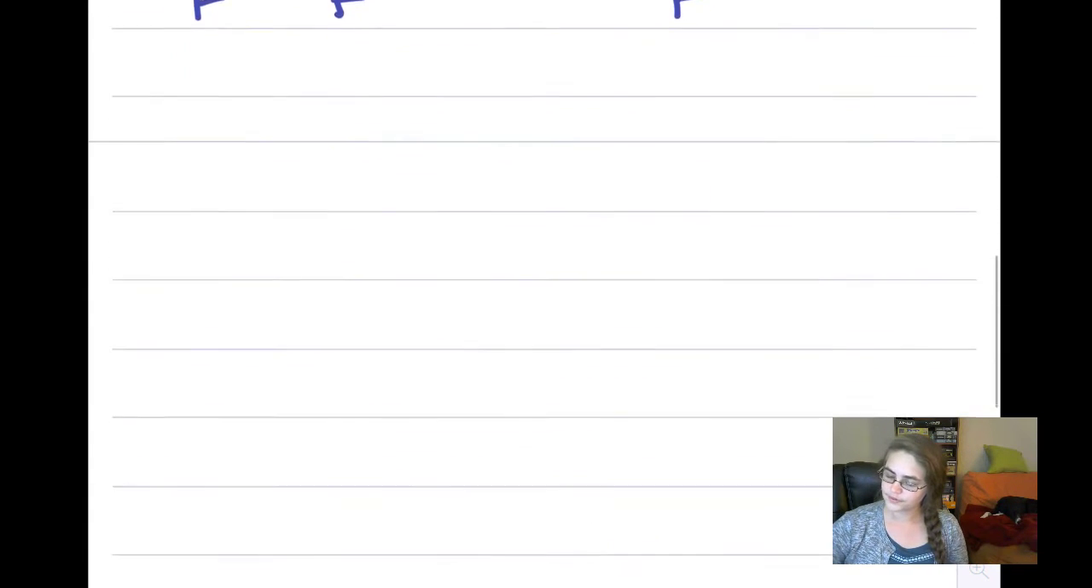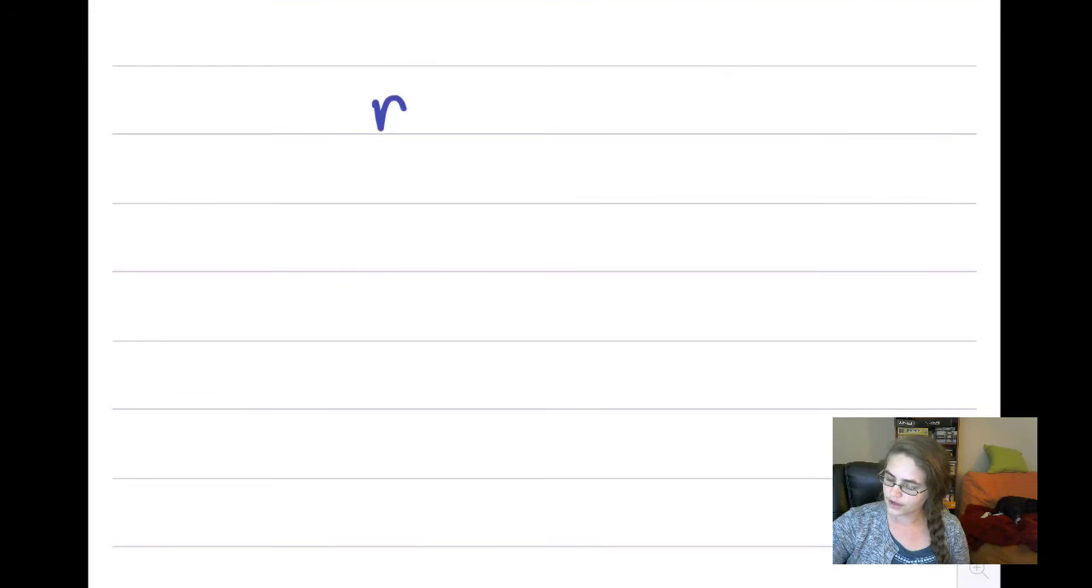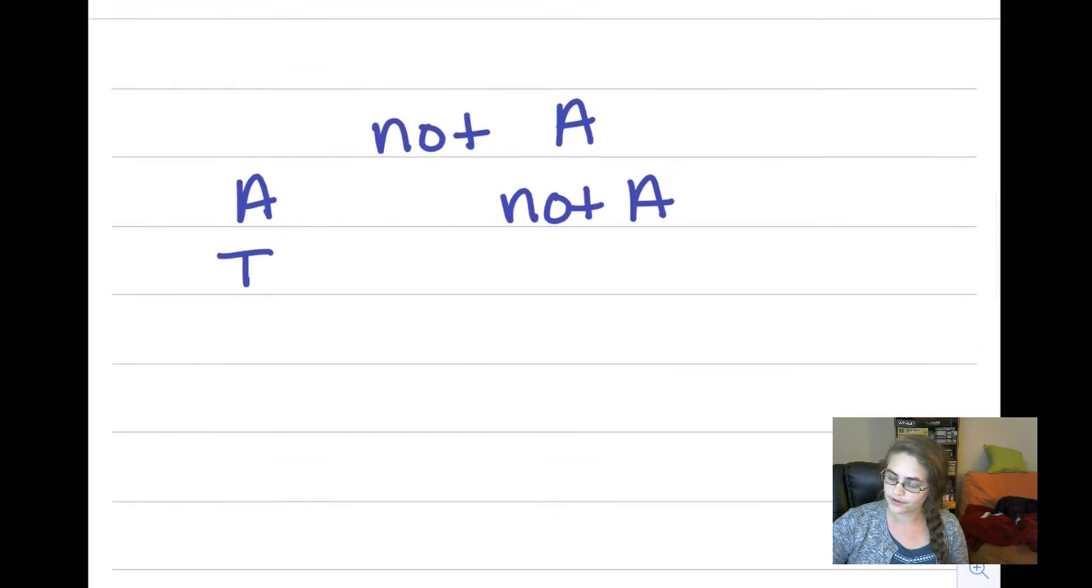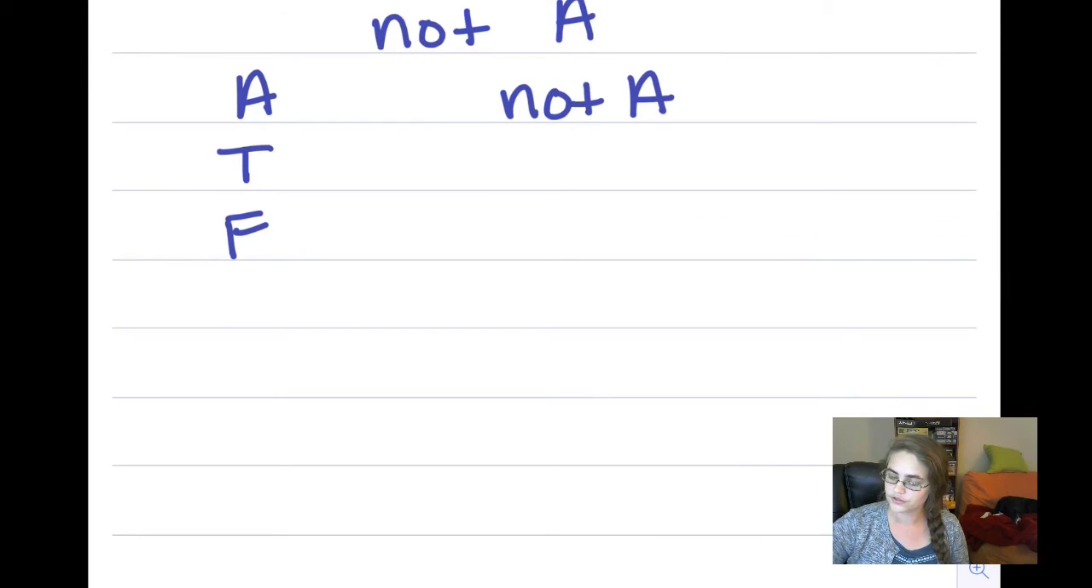The NOT table, so if we had NOT A, in this case we only have one input, so we have only one column, and then NOT A for the second one. So A can be either true or false, and then not true is false, and not false is true. So our truth table for not is very simple.